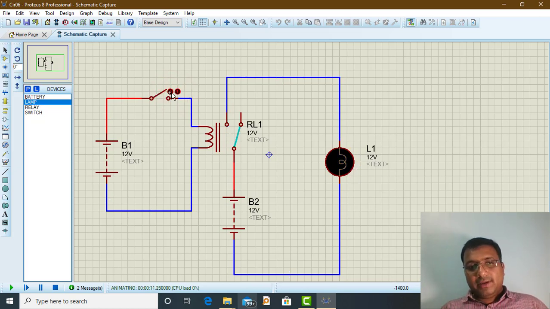A relay is used for isolating your low voltage circuitry from high voltage applications, like by using a microcontroller. If you want to turn on a 230 volt AC supply at 50 hertz, or you need to control a motor or induction motor, you can use a relay there. So this is a very basic circuit and the circuit schematic is like this. Okay, so here it is.